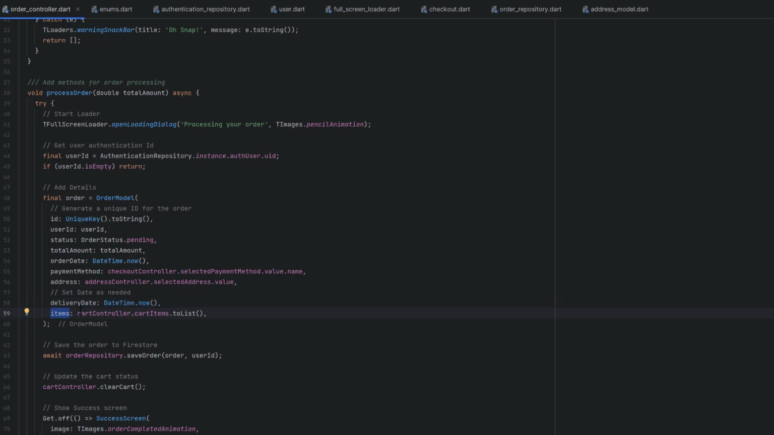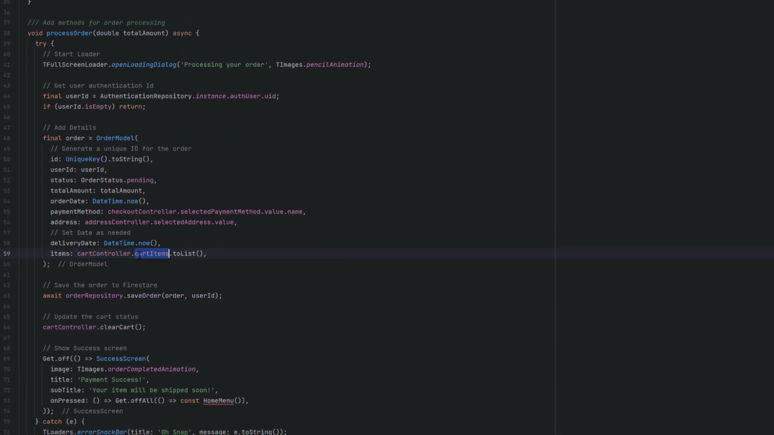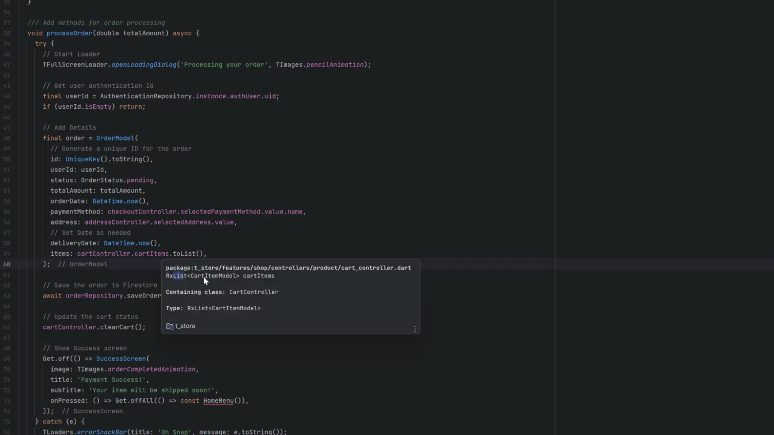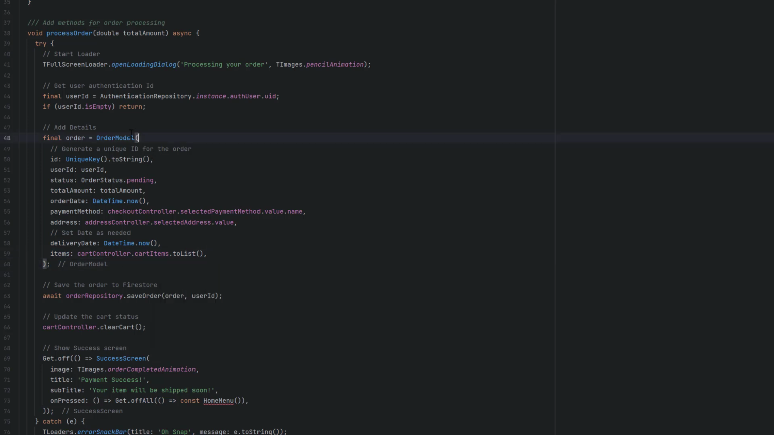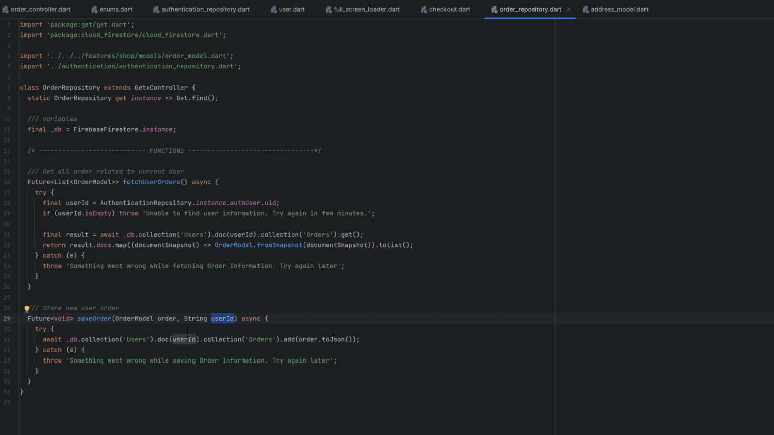And then come the items. We have the cart controller at the top, and we know that we have all the items inside cartItems. toList is going to convert the RxList of cart items into a simple list of cart items. Once everything is mapped to the order model, we have the order over here. We're going to call orderRepository.saveOrder. We have the order, then we have a user ID. This order is going to be saved.